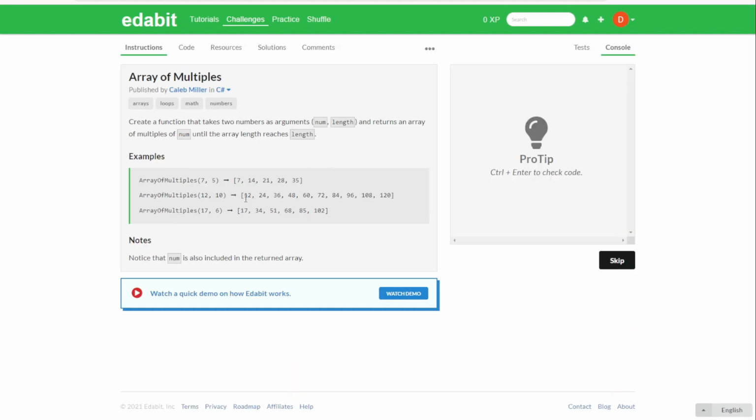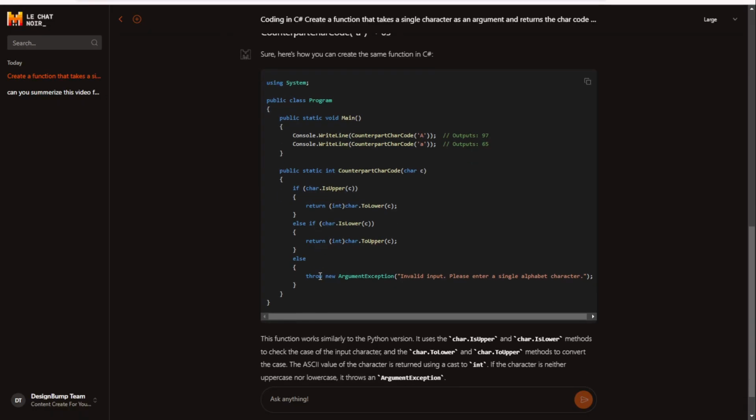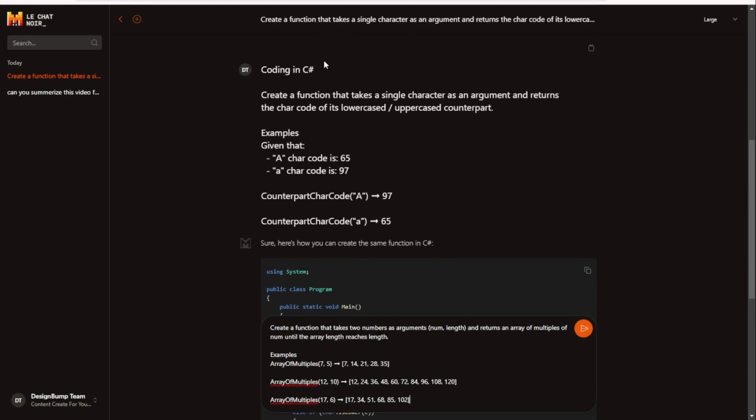Now, let's say array of multiple. This is a pretty common thing we can do. And let's bring it to C#, okay? And remember, coding in C#, we have to do this one because we are doing a challenge in C#.